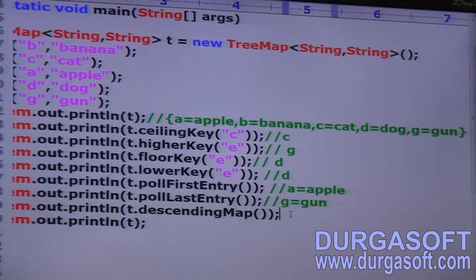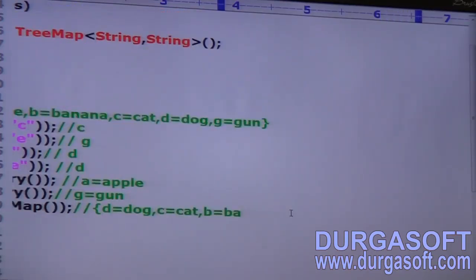Next, T dot descending map. Can you spell out what the answer is? First entry, last entry already gone. Descending map: D is equal to dog. Next one what? C is equal to cat. Next one what? B is equal to banana. Okay, banana, that's all.